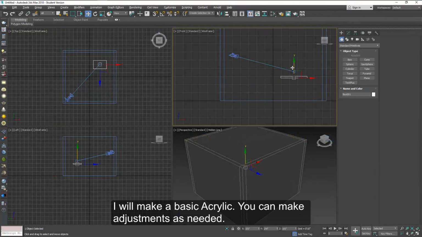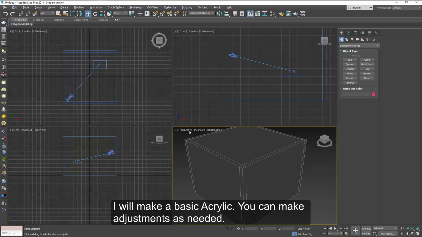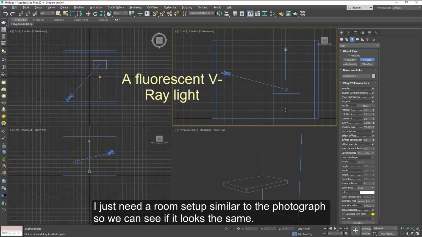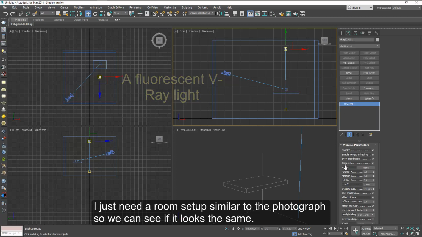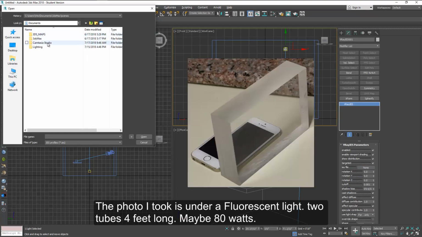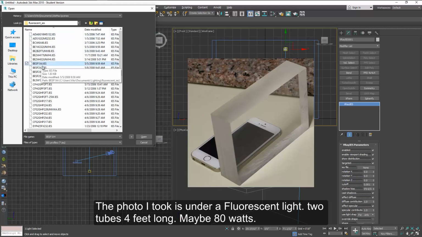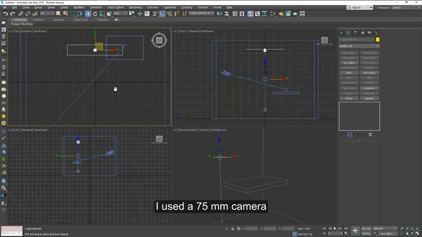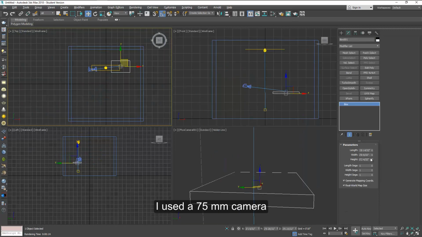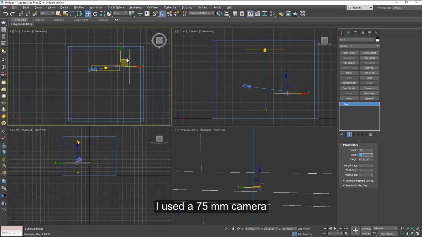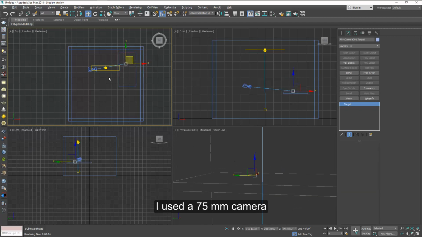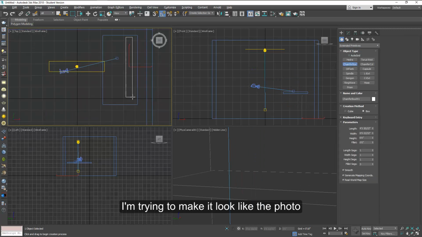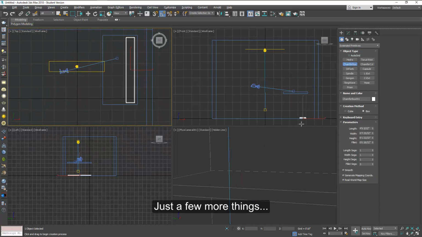So you need to have an enclosed room with walls, ceilings and floors. I'm adding a fluorescent VRay light, one I had here from previous jobs. This is a 1 foot by 4 feet light, and I'm reproducing something similar to what I have in the room here. I'm using a 35mm camera, and I'm just trying to make this look like the photograph.